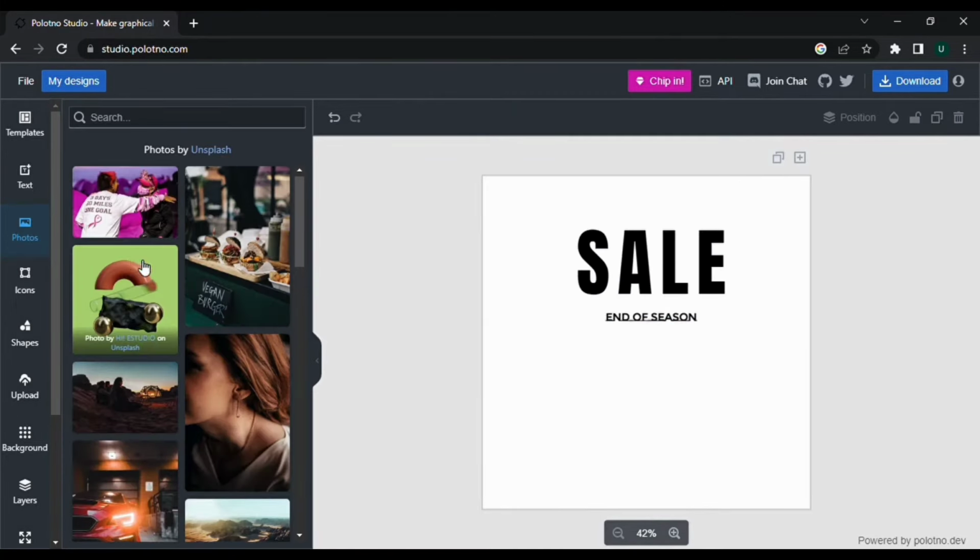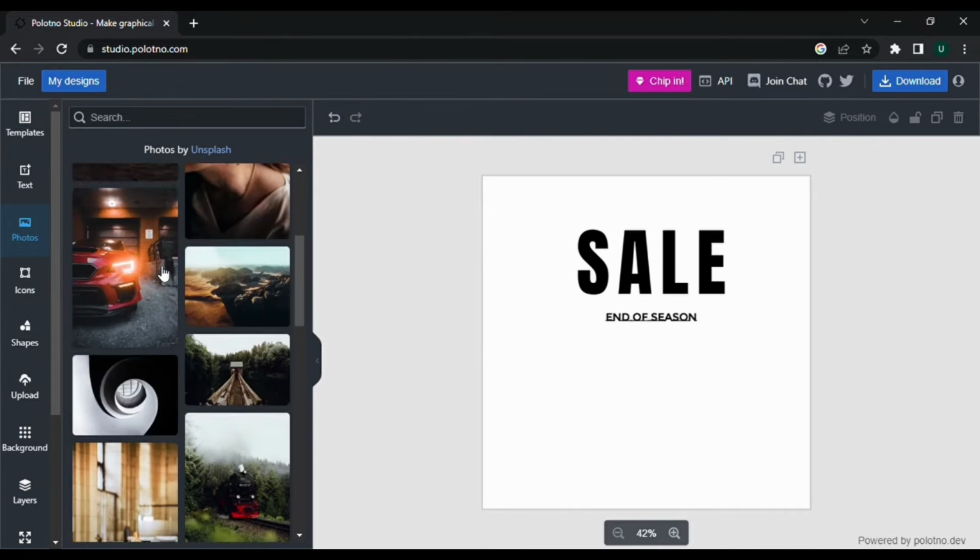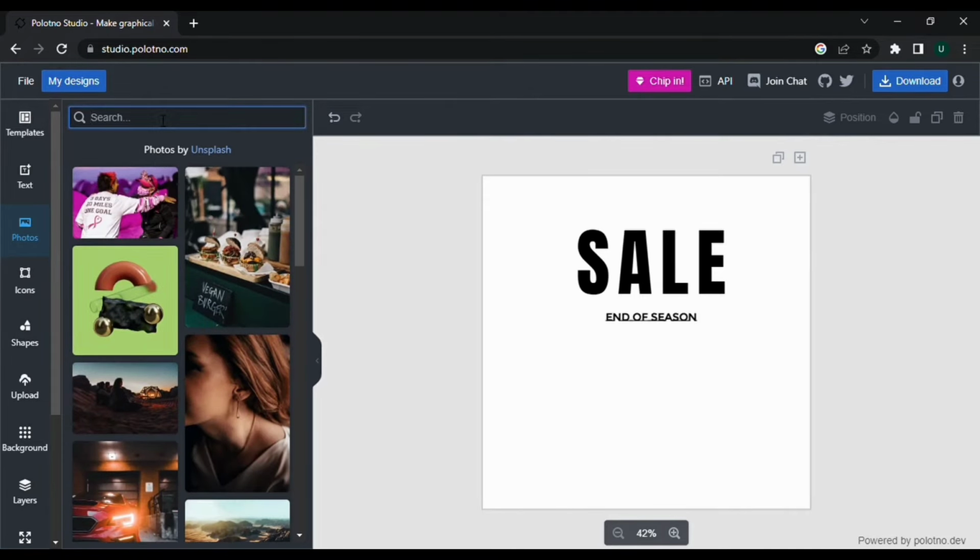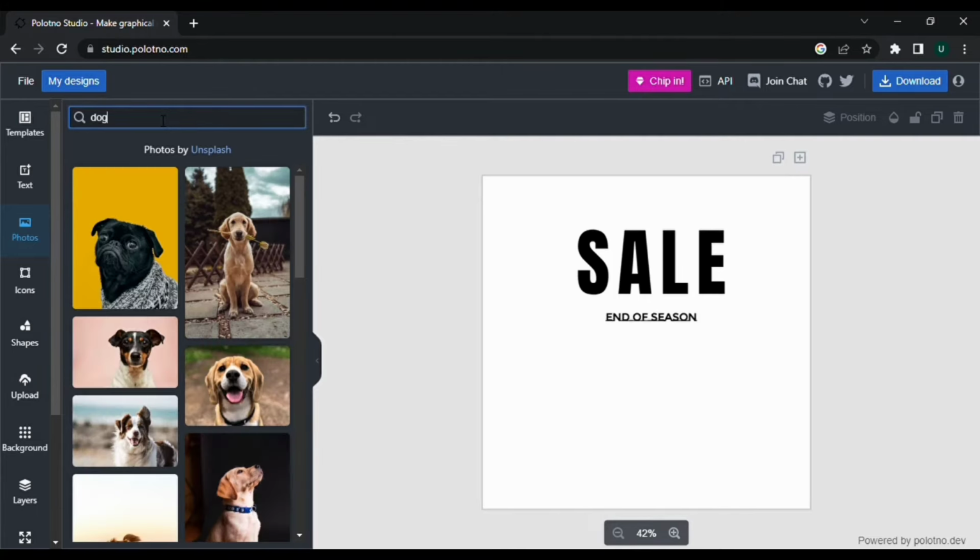On photos, you will find all kinds of stock photos. And similar to that of Canva, it is also provided by Unsplash. So let's search for a dog image and add it to our canvas. We just have to hold and drag it to our canvas.